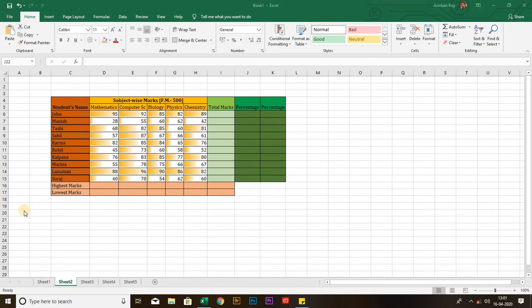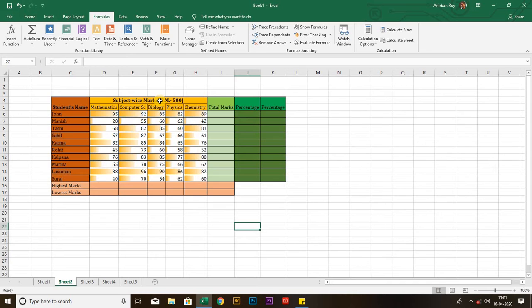I hope you have already watched my previous sessions. So in this session, I'm going to discuss the formulas. As you can see, I've already made a table containing the student names and the marks obtained by every student subject wise, and the full mark is 500. You can see that, right? Okay, so now let's begin.